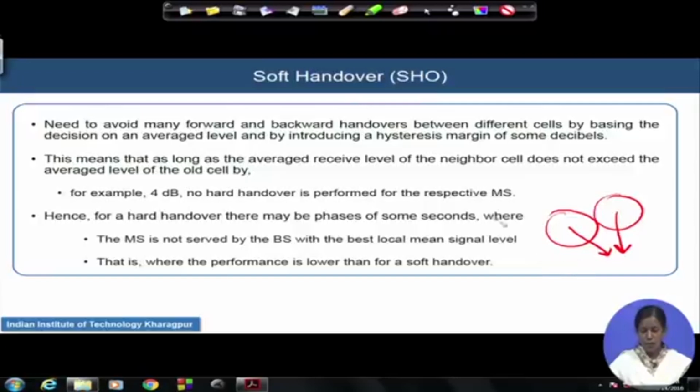We introduce the concept of the hysteresis margin of some decibels. If we see that the power of a typical cell is going below a certain level, then only will we discard accepting the signal from that cell, and we will incorporate a new cell base station to take part in the power control mechanism. So, the handover happens from base station 0 to that new base station, say 2.